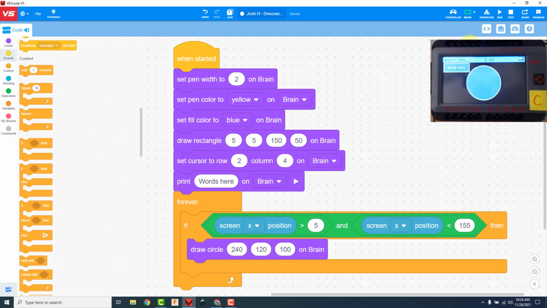And it works perfectly. The only problem is, if I push down here, it also works. I only want it to work when I push here. One more time, I push over here, it doesn't work, because we said only draw the circle if I push between 5 and 155. But we didn't give it a height to go into, so even a push down here makes it run. So the next thing to do is to add in that extra detail.